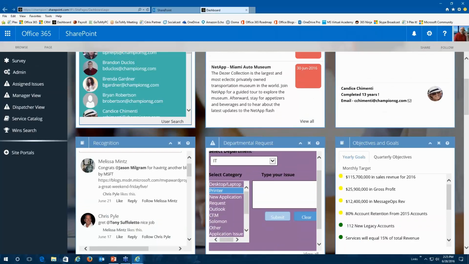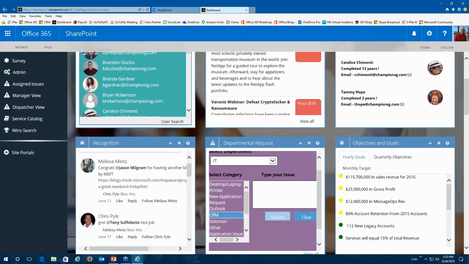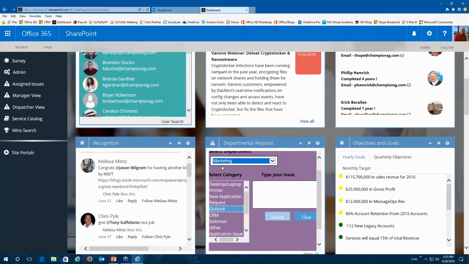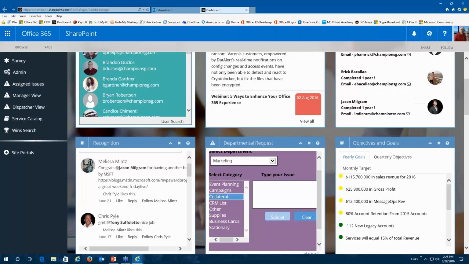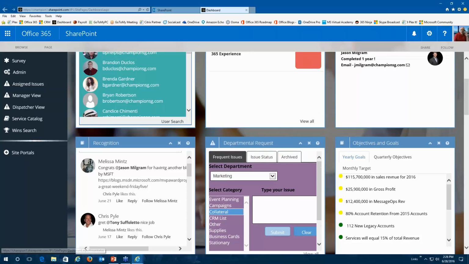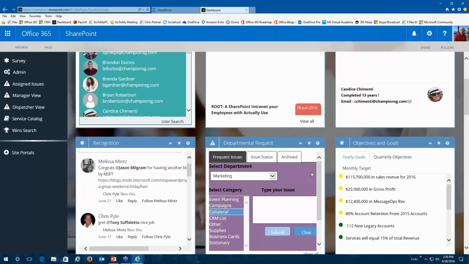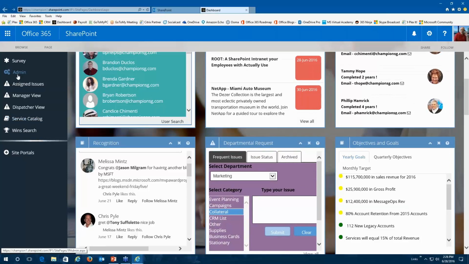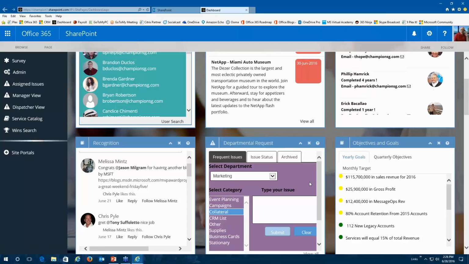Whether I wanted help with CRM or with Outlook, or I wanted to go to the marketing department and tell them I need collateral, it's done the same exact way. And you'll see how easy it is to actually go in and create this workflow. That's really what it is, a SharePoint workflow, and I'll take you there once we go into the administration portal.